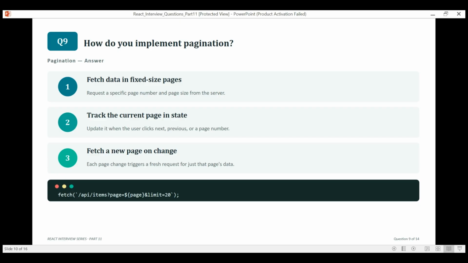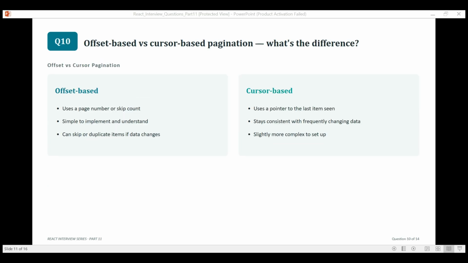How do you implement pagination? Pagination means fetching data in fixed-size chunks, a specific page and page size, instead of everything at once. You track the current page in state and fetch fresh data whenever the user moves to a different page.